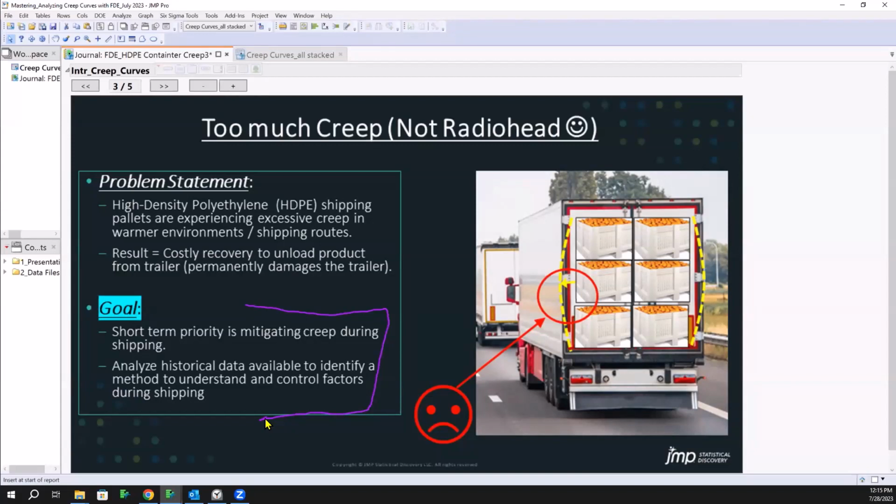So leverage some data. It's not a lot, but can we understand some inputs and maybe put some operating controls around how we ship these goods, or where we ship these goods to, hot or cold environments? So that's creep. It's this excessive deformation under temperature and load.